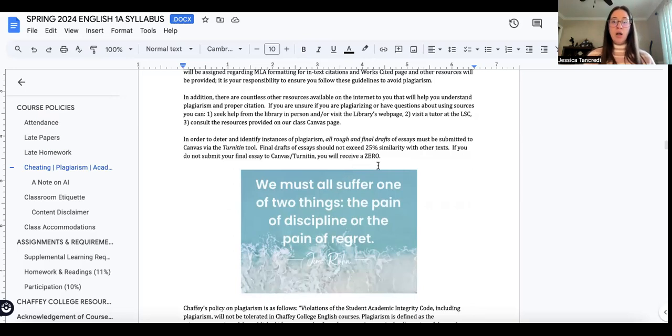Okay, so all of your writing assignments, rough drafts and final drafts, as well as other writing assignments, will be submitted to Canvas through the Turnitin tool. So Turnitin is meant to identify instances of plagiarism, as well as identify any AI-generated content, which we'll talk about in a moment.